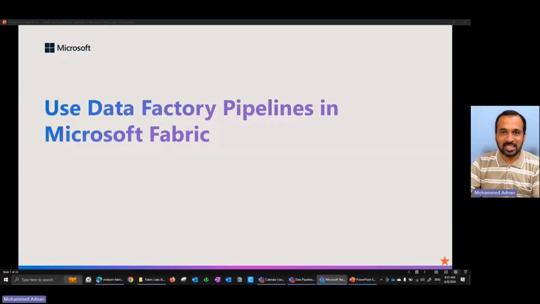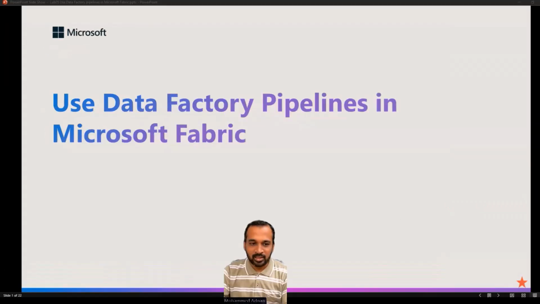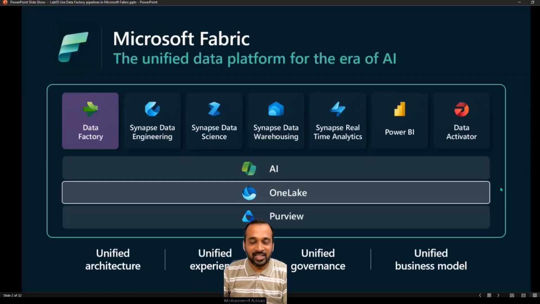Now let's get started. Use Data Factory pipelines in Microsoft Fabric. This is one of the cool features in Microsoft Fabric. If you look into this entire platform, the first pillar is Data Factory. From there, we can ingest the data from different sources, do the transformations, and also load into different destinations. That is what we are going to discuss in this video.